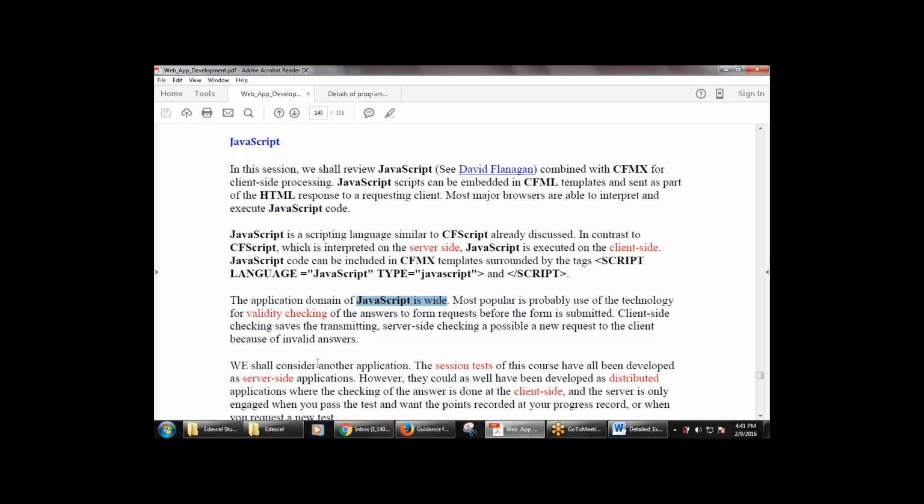Client-side checking saves transmitting a possible new request to the client because of invalid answers. That means whenever we use client-side scripting, it saves transmitting whatever data we would otherwise transmit. Server-side checking is used for a new request to the client side because of invalid answers. We shall consider another application, the session test of this course, that will be developed as a server-side application, used as a part of the session test.